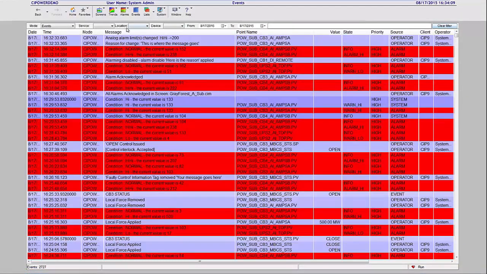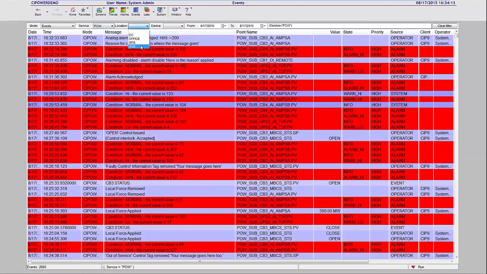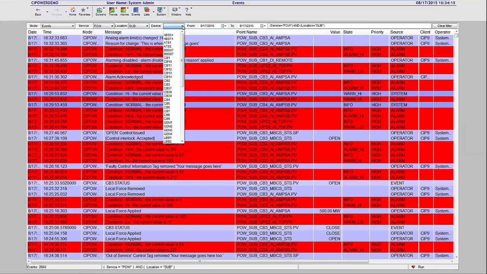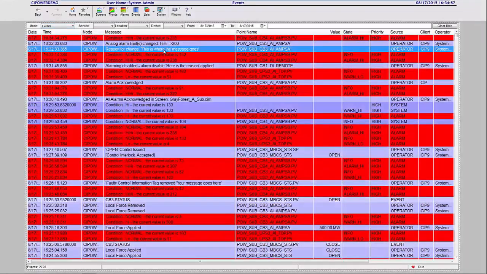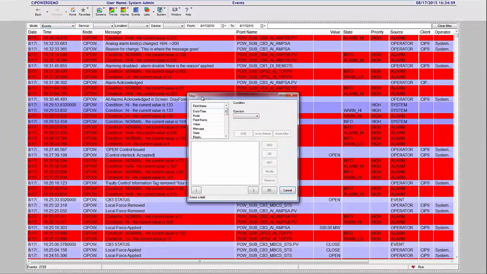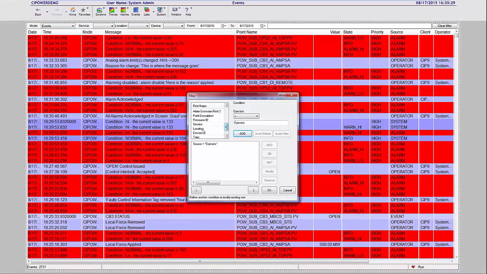Quick filters and advanced filters display events for selected areas or equipment. Here I am using the quick filters to filter just the events for a particular service, location, and device type. We can also use more advanced multi-parameter filters. Here I am filtering for operator events in the sub-location.